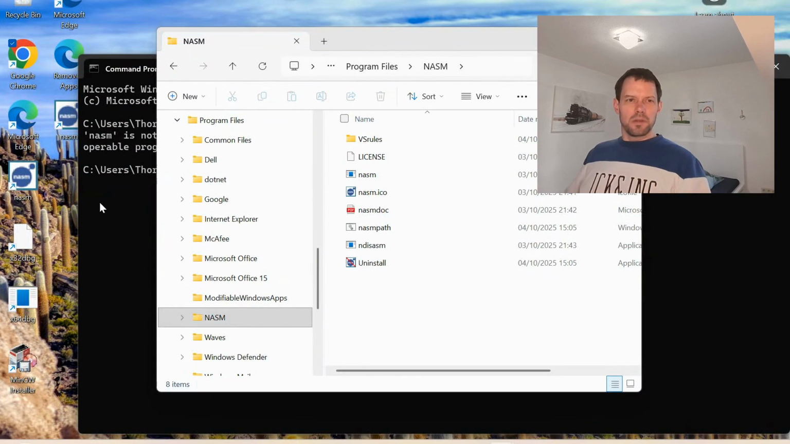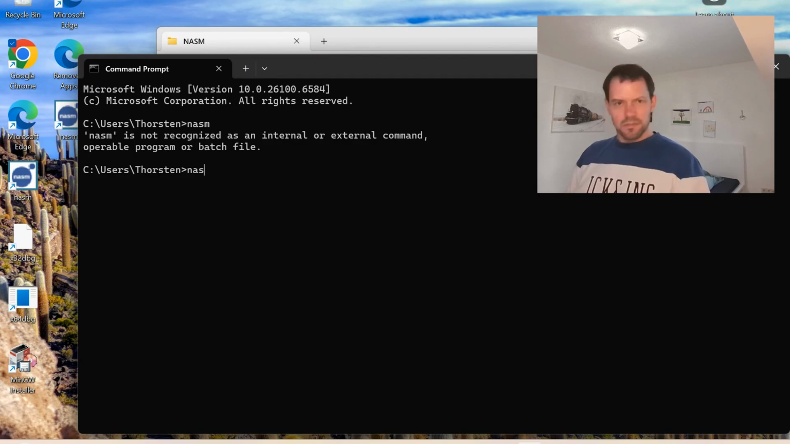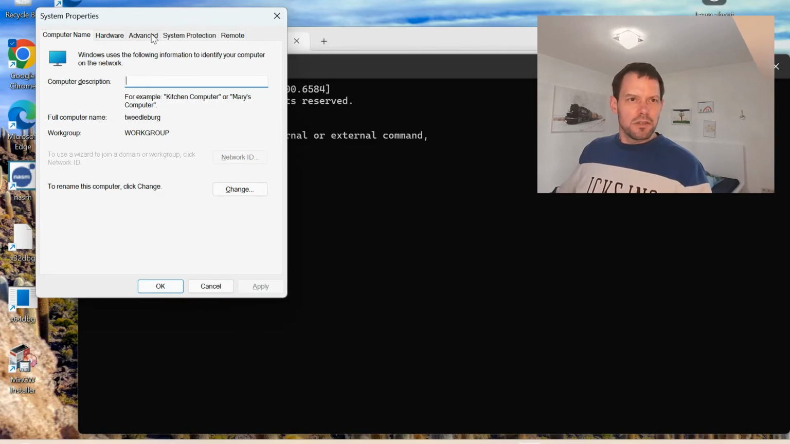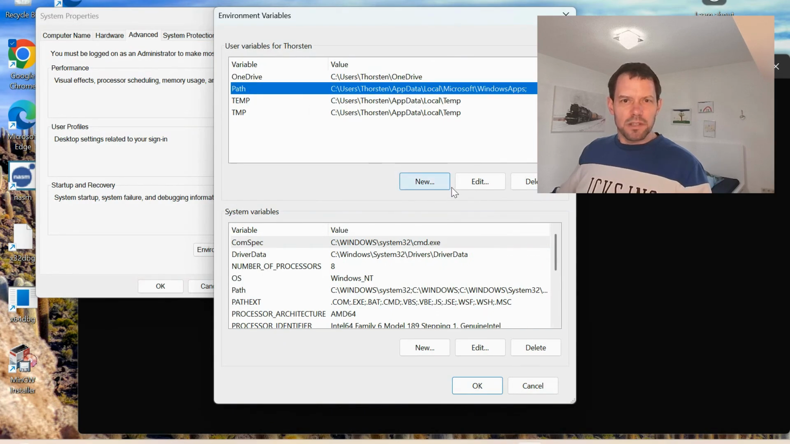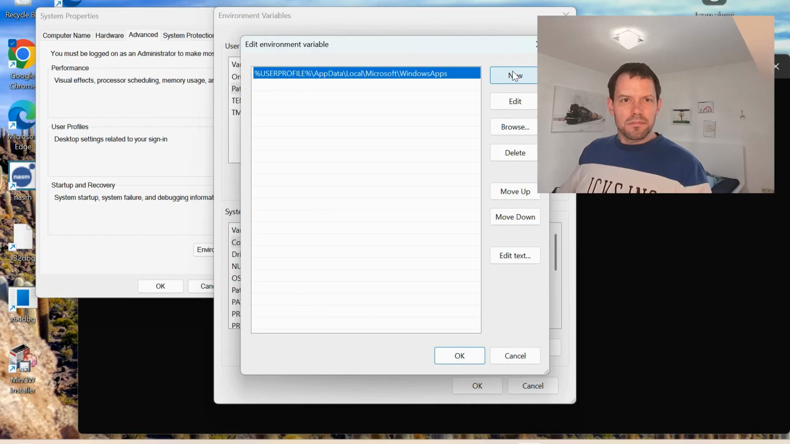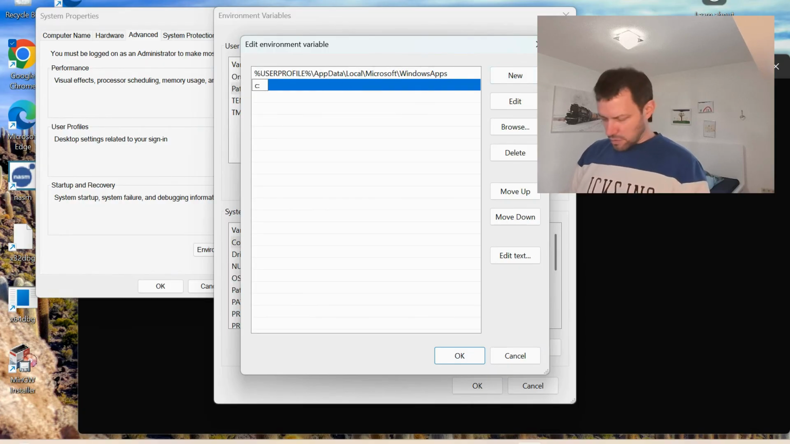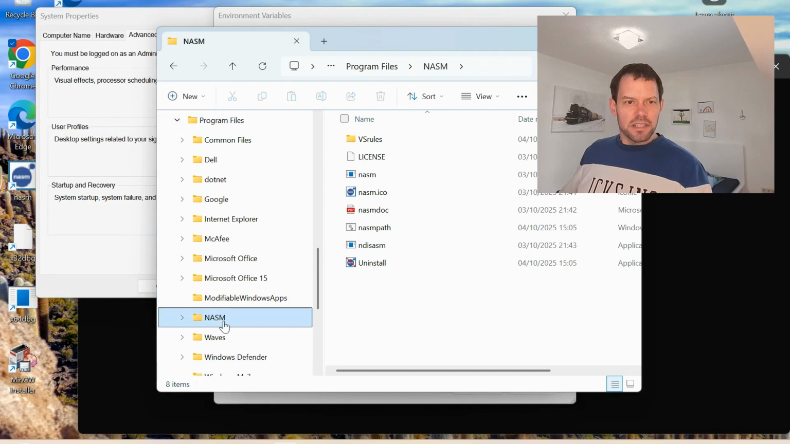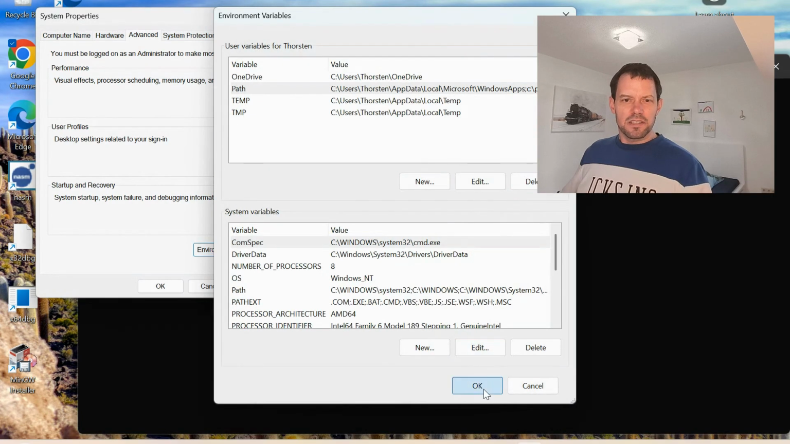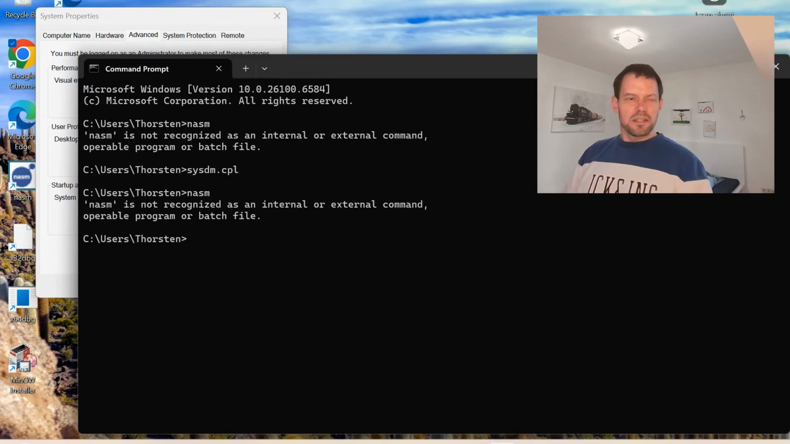So what do we do? We run system.cpl, click here. And there we have the possibility to go to advanced, environment variables, and then my variables. Yeah, I want to add one path. I want to add C:\Program Files\NASM. Is that the right one? Let's look. It is C:\Program Files\NASM. What a luck, we don't have to worry about capital letters and small letters. And I say OK, and I say OK, and I say NASM, and it does not work again.